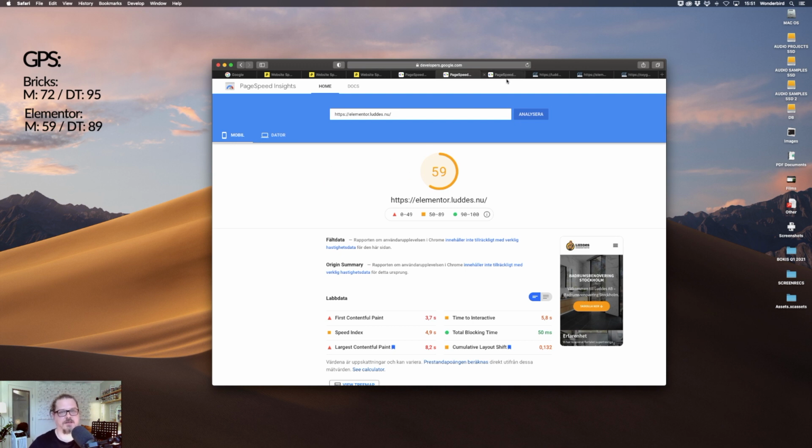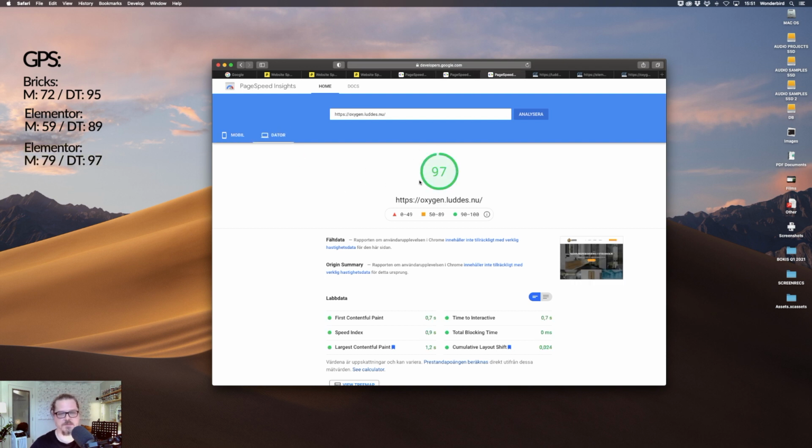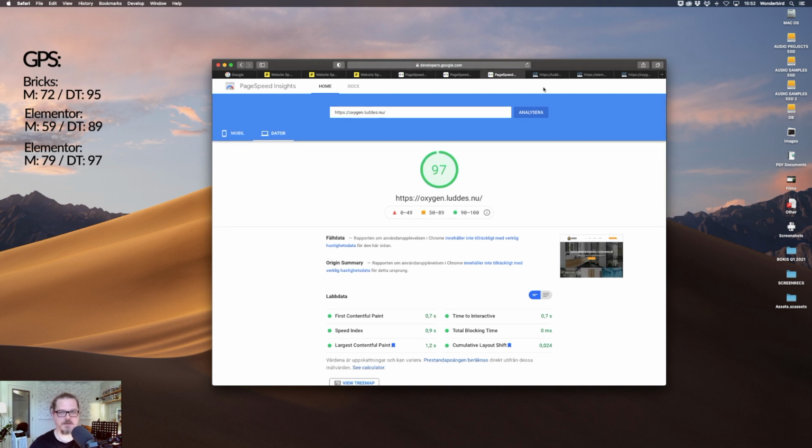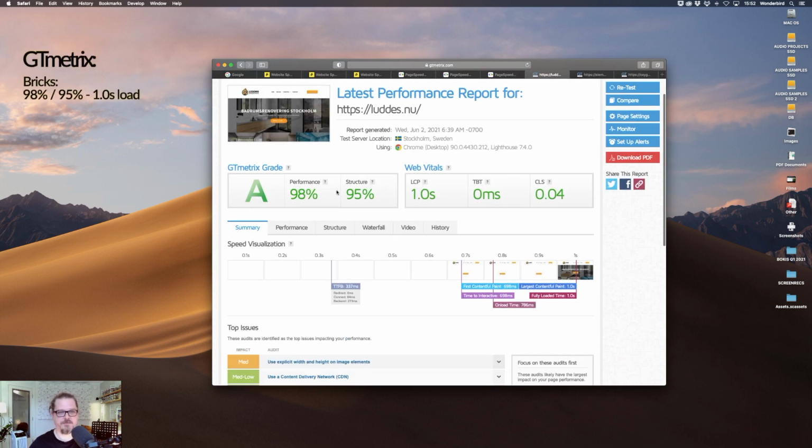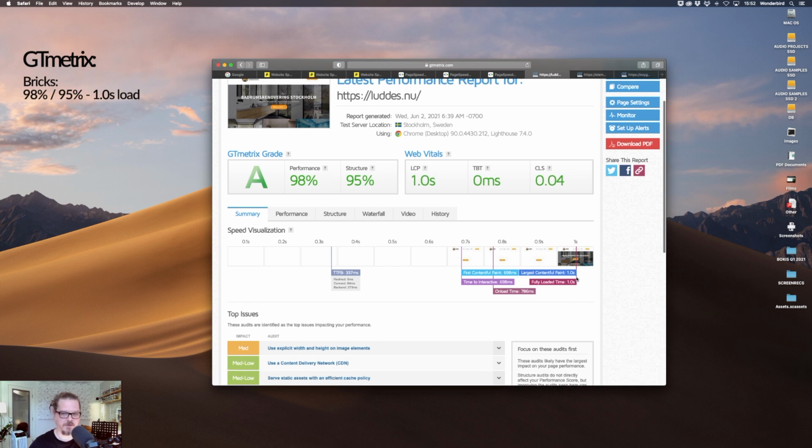Okay, let's check out Oxygen. Here we have a mobile score of 79 and a desktop score of 97. Last test, uncached, is the GTmetrix one from Stockholm location. Let's start with Bricks, and here we have great scores. We have 98, 95, and a total load time fully loaded of 1 second.